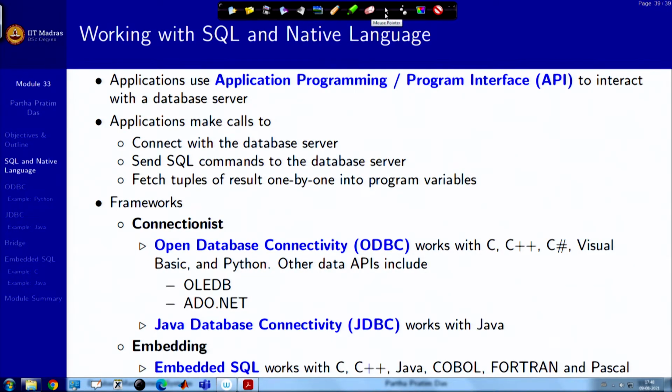Now, for this there are two kinds of dominant framework. One is the Connectionist framework, which creates a driver that connects the native language and the database server. This is called ODBC, Open Database Connectivity, and it works with almost all major programming languages.